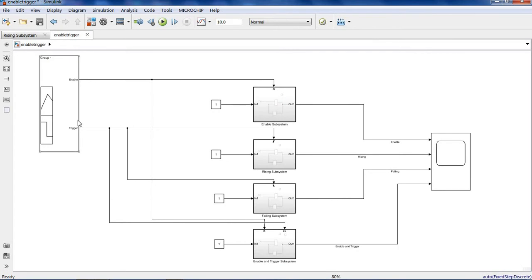So here is the logic for enable and triggered subsystem. These are the four subsystems in front of you. The first subsystem is enable subsystem, the second is rising edge subsystem, the third is falling edge subsystem, and the fourth one is enable and triggered subsystem. This is the signal builder. I'm passing inputs to these subsystems and checking the output in the scope block. First we'll see the enable subsystem.